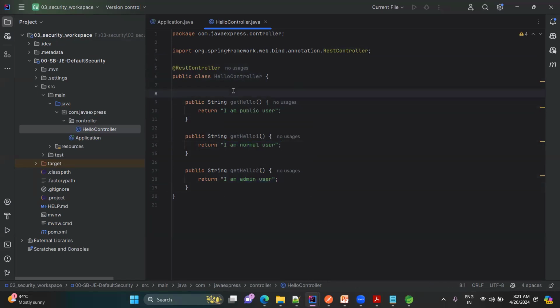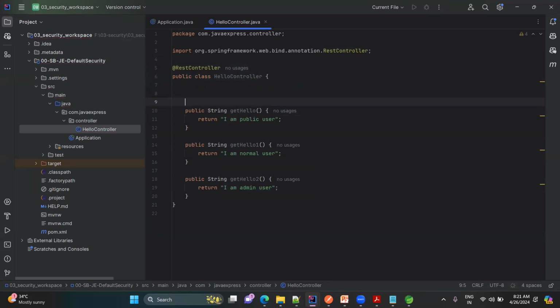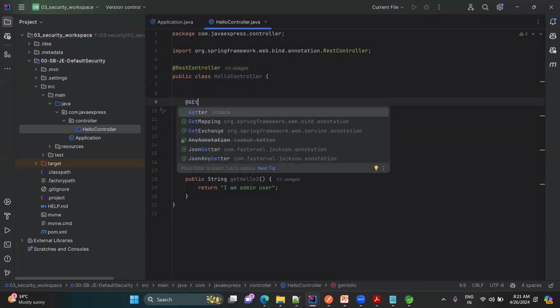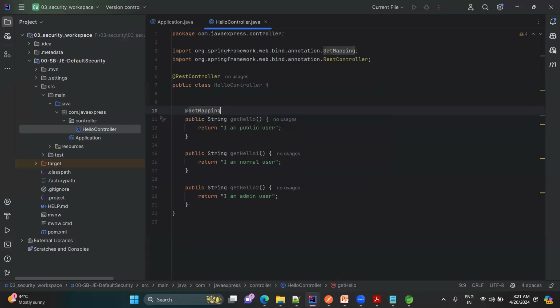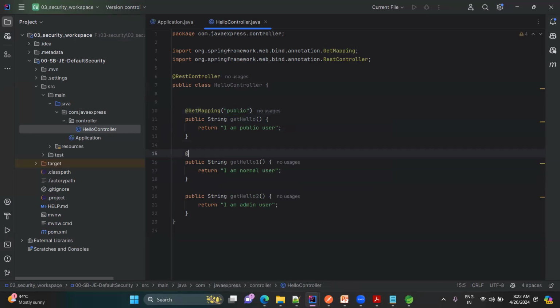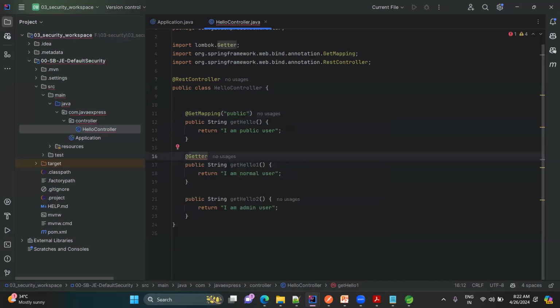For these mappings, I'm not explaining what a REST API is, everyone knows. The main theme is security. Whenever I want to access this API, I can use it as a public API. Anyone can access; public means anyone can access. Here, same thing, I'm using GetMapping. Here I want to use it as a normal user endpoint. Same thing for admin, I want to use it as an admin.